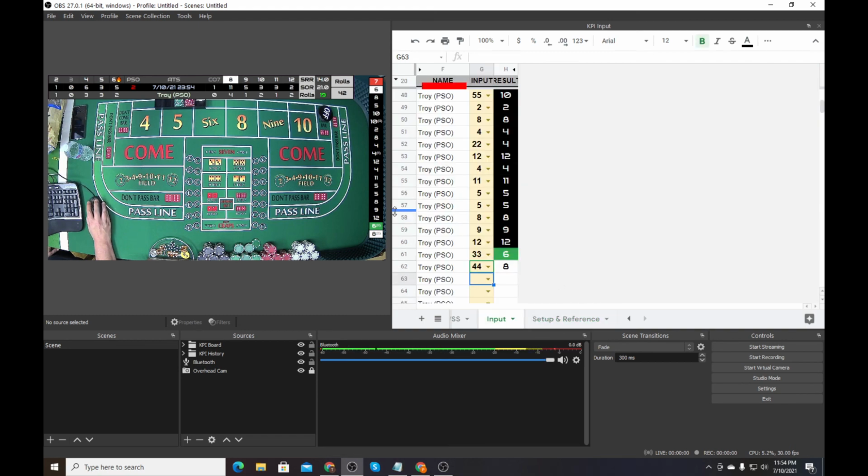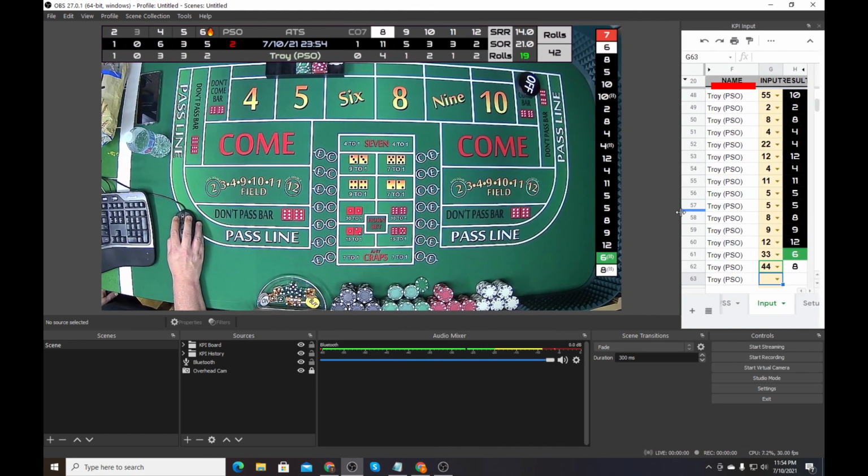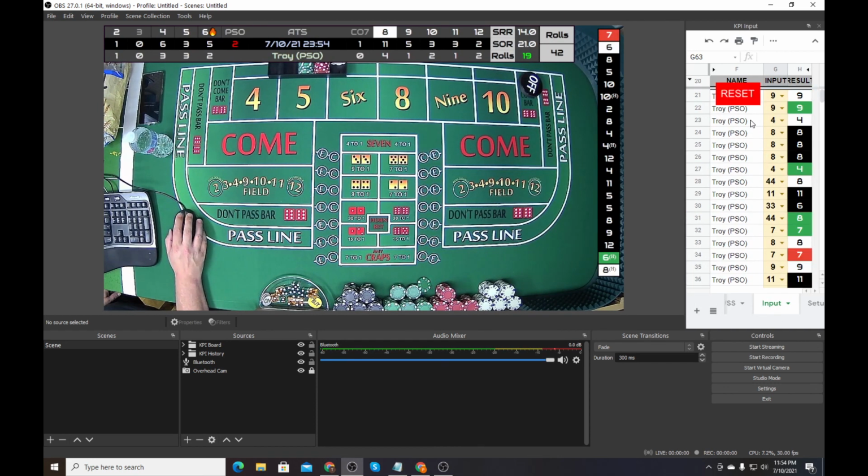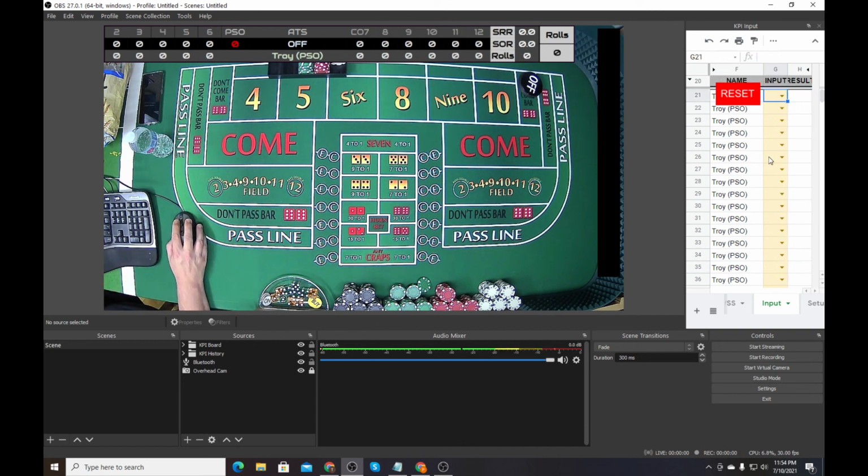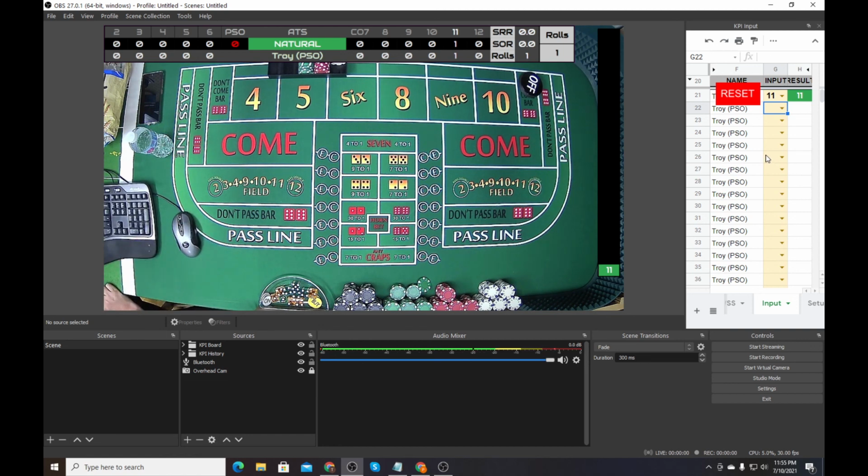Come back to our input. Let's resize that browser. Let's go ahead and run our reset. It's running the script. We've already authorized the script, so it's running. And you can see it just cleared everything. We're reset back to 0. We're ready for come out. Yo, how about that? That works. So once again, you are ready to shoot. You're ready to stream and share your rolls with your audience.